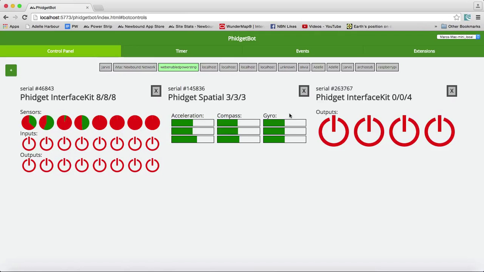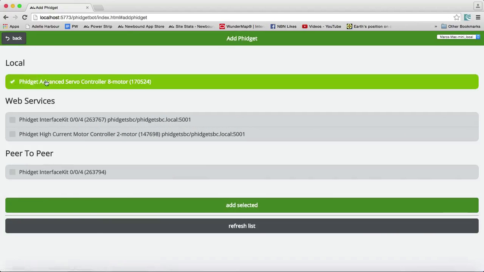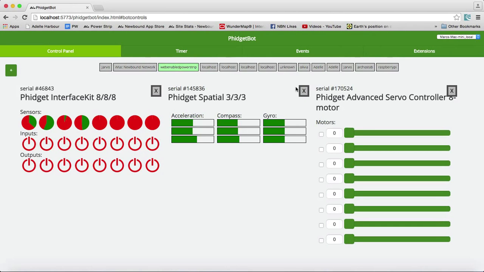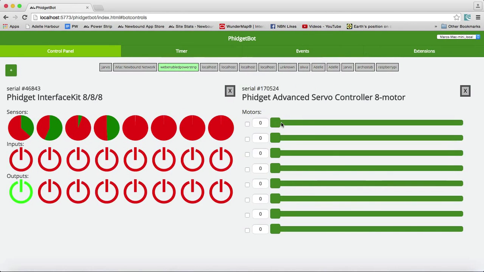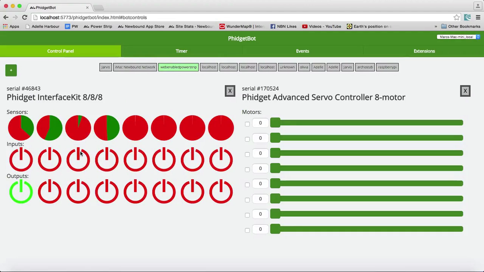Now, let's get rid of this guy here. Let's add a servo controller. And I'm going to get rid of this guy here too. So now you can see I've added a timer rule here for our interface kit, and a timer rule here for our servo controller. For the interface kit, I'm repeating every 10 seconds: I turn it on, and then 5 seconds later I turn it off. So every 10 seconds it blinks. If we attached an LED to this output, we would have a blinking LED.